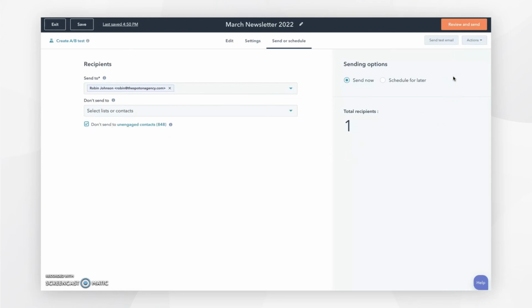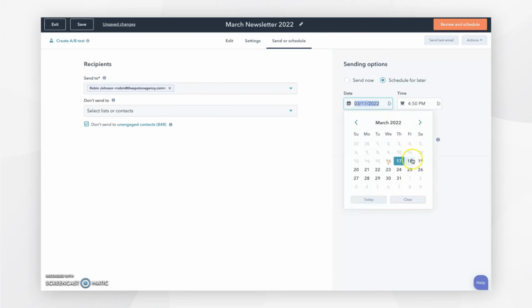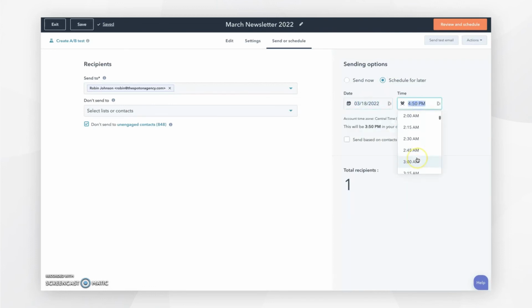Now we're going to head over here and decide on our sending options. We could send it off right now, but let's schedule it for later. Let's do it for Friday, and I'm thinking 8 a.m. Now let's say if I had put more than one contact in this list, and they were in different time zones, that wouldn't be a problem. You can select this box, and it will ensure that everyone in California or Florida will still get this email Friday morning at 8 a.m.